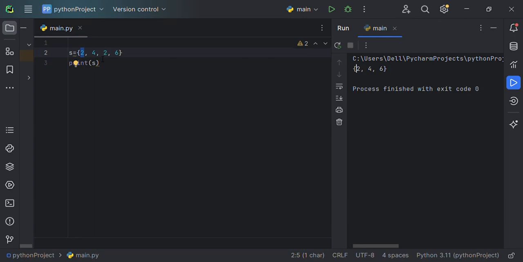And sets are separated by commas. If you can see, I've given one value, then the comma is given. This is separated with commas, and in curly braces we can enclose them.